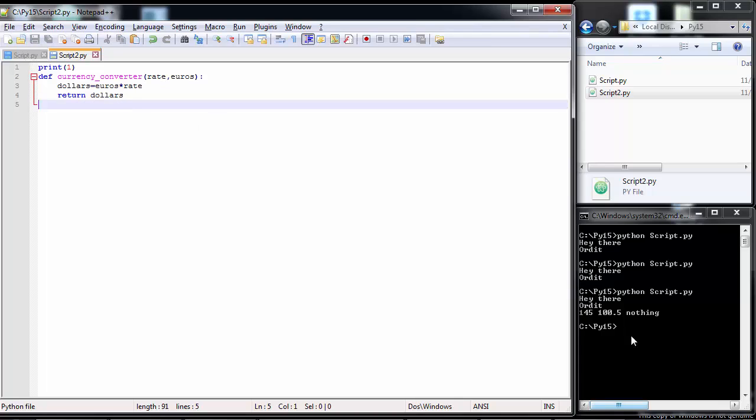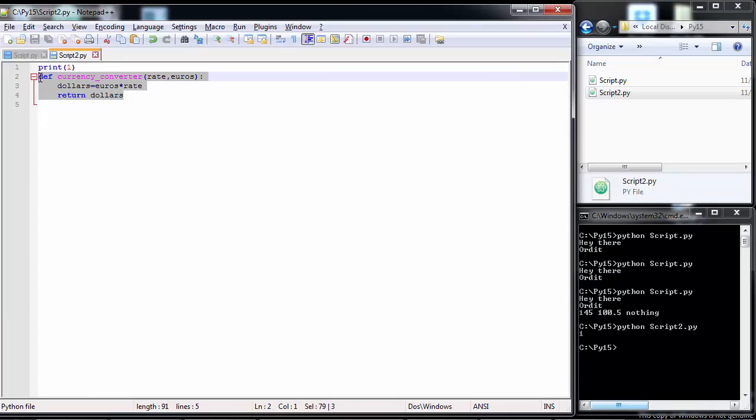Let's try to run this code. So save the script first, and then go here and say Python script. This is script 2, execute. And as you see, we got 1, which is the output of this printing function here. So we didn't get an output for this function. And that is because all we did is defining a function. So we didn't call an instance of the function. All we have here are variables.